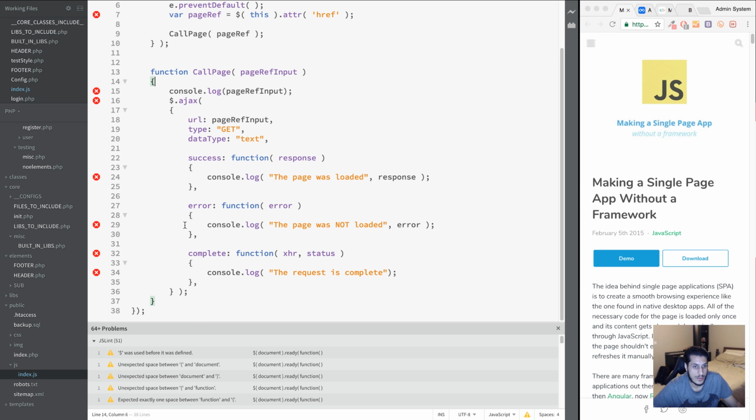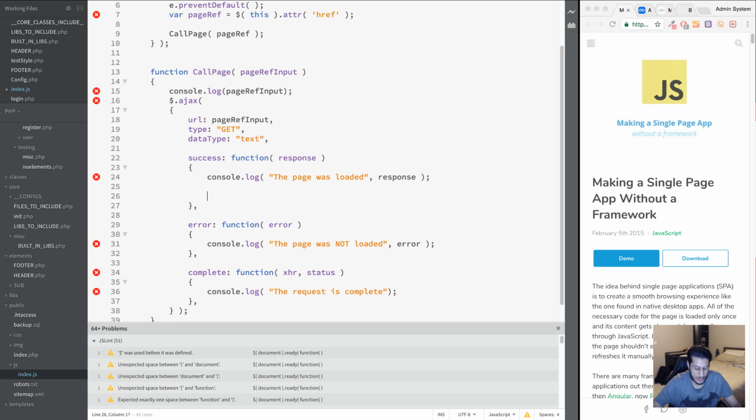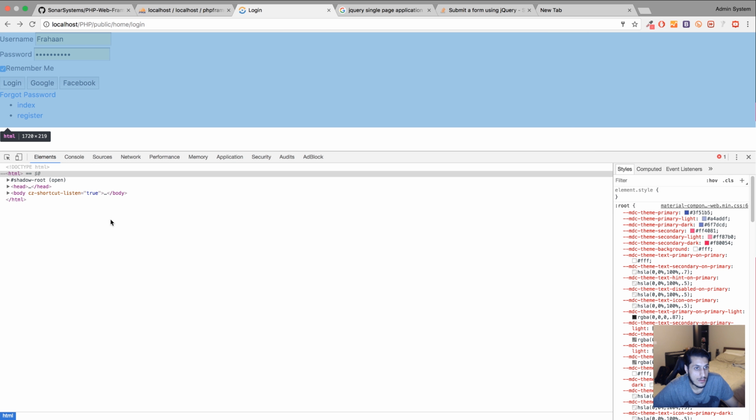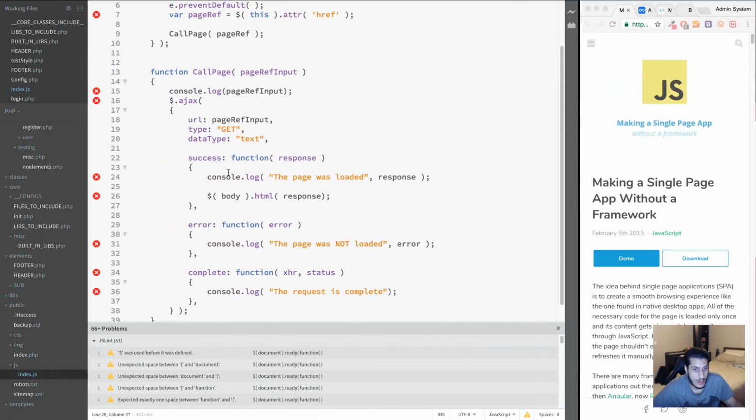I wonder what would happen if I were to, in here, just do dollar body dot HTML. We should replace the HTML. Let's look for response. No response. So refresh, inspect.